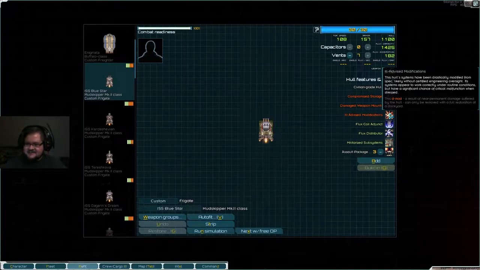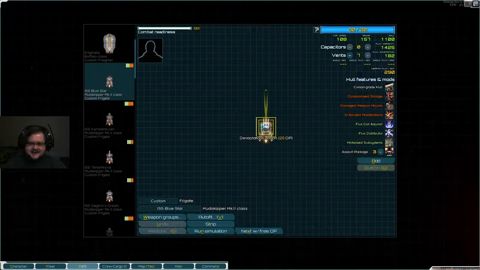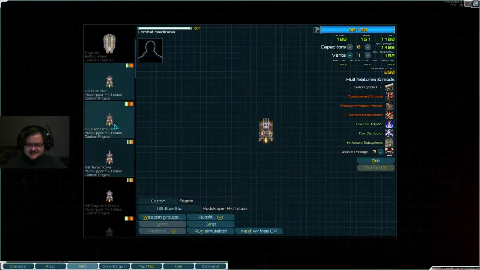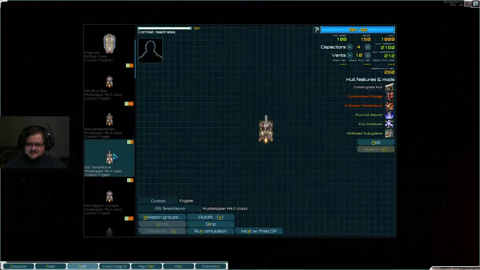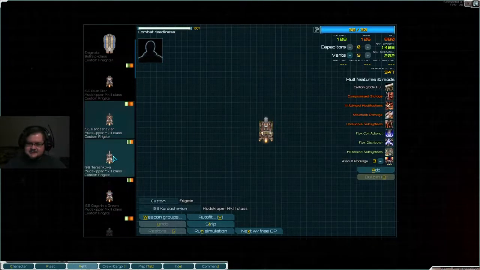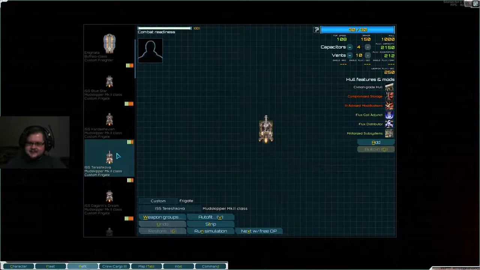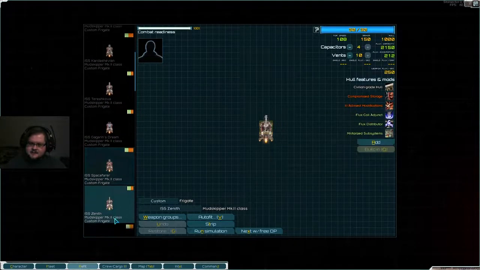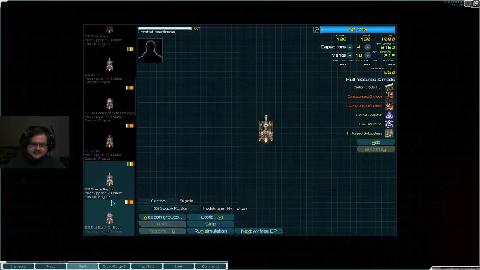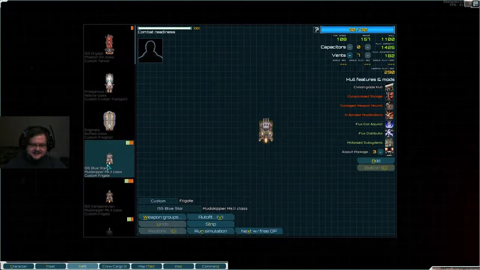But they have a significant chance of critical malfunction when stressed. So yeah, some of these guys will just stop working altogether. So pretty much everyone has the assault package. Except for him? You're supposed to have it. Oh no! Some of them don't have it. Unfortunate. We'll have to put that on there.